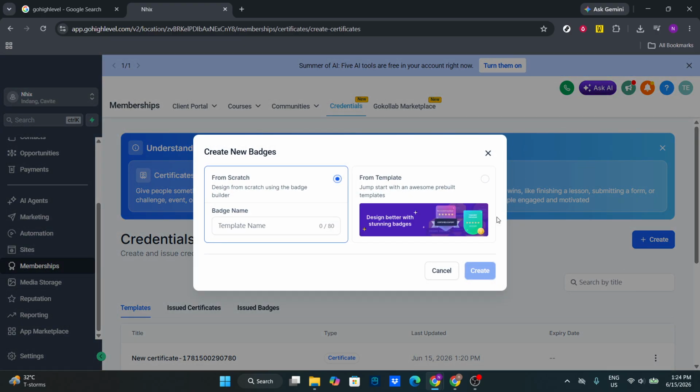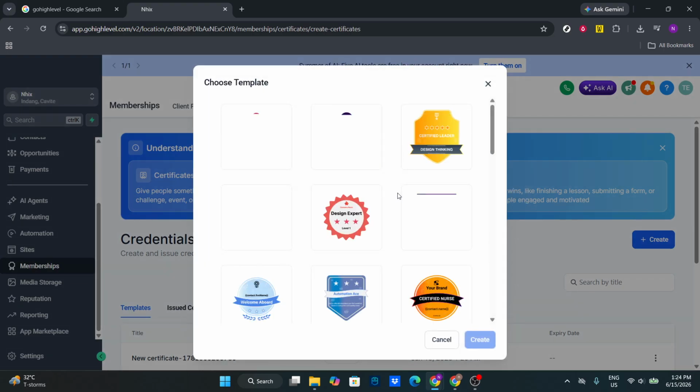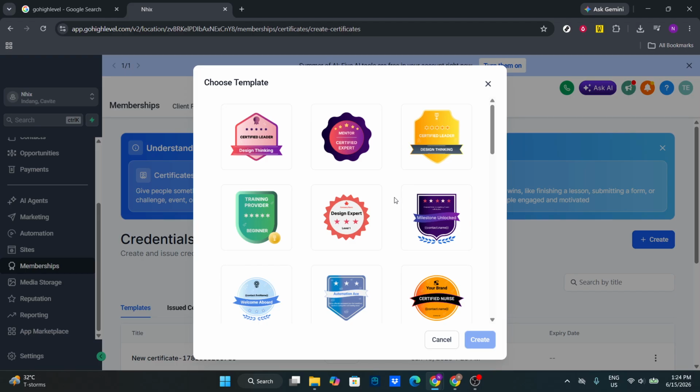Templates are useful because they give you a head start with a pre-designed layout, which can save time and make the badge look more polished right away. Take a moment here to review the available designs so you can pick one that best fits your brand or the purpose of the badge. Once you're looking at the template choices, choose a badge template that matches the style you want. After selecting it, click Create again to confirm your choice and open the editor.